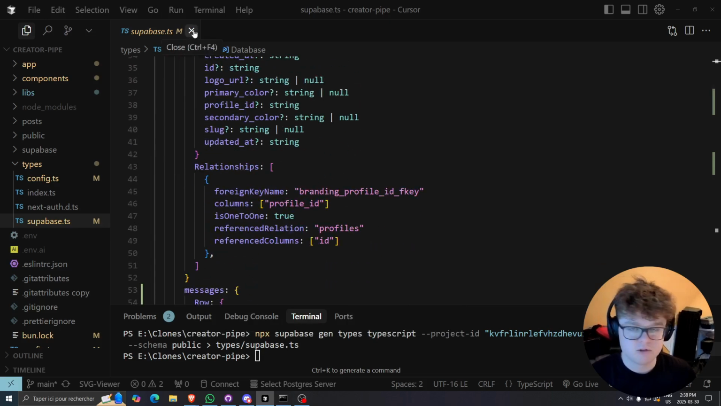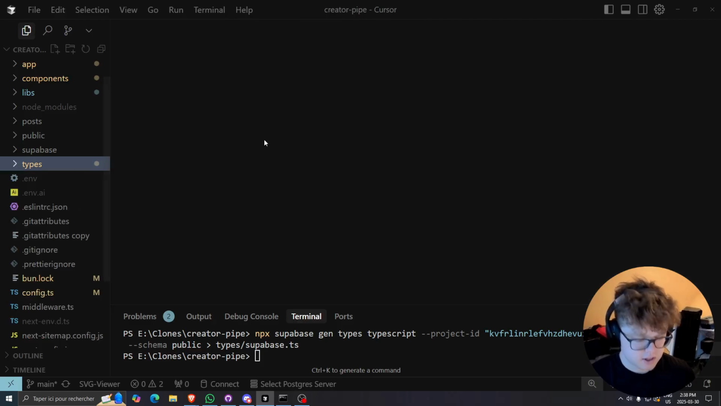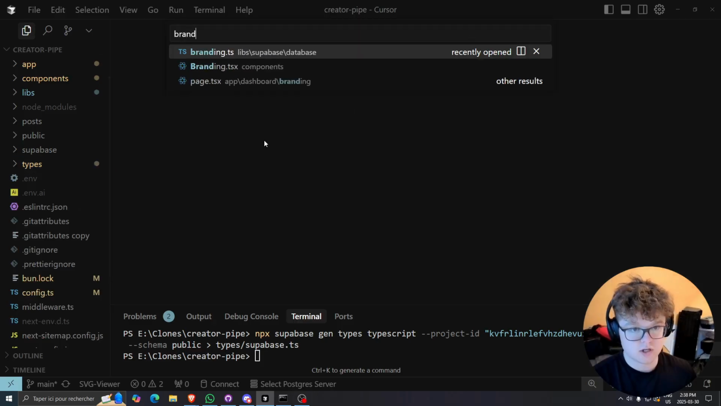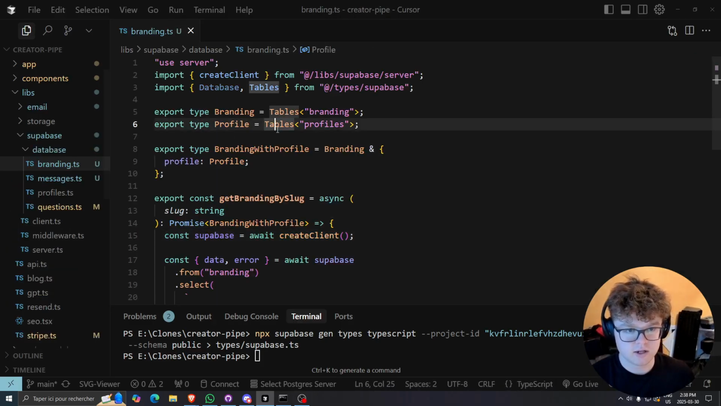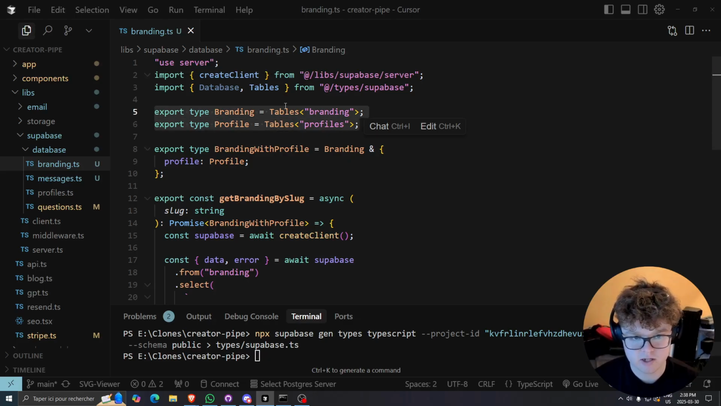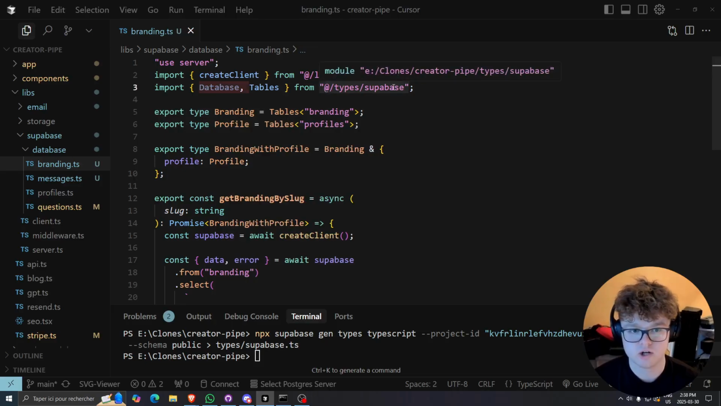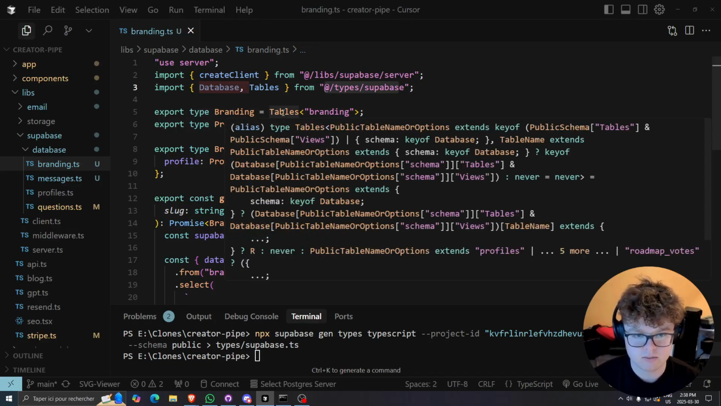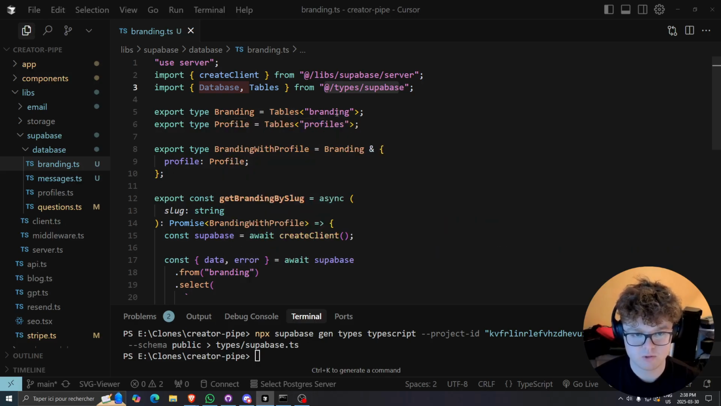So let me show you how you can use them in one of your queries. So let's say I'm going to use my branding table. So I have basically each table as its individual TypeScript file to do queries to. So what I do is now I can extract the types out of my types Supabase file that I just generated. So I'm using the Tables interface to extract the branding table types.